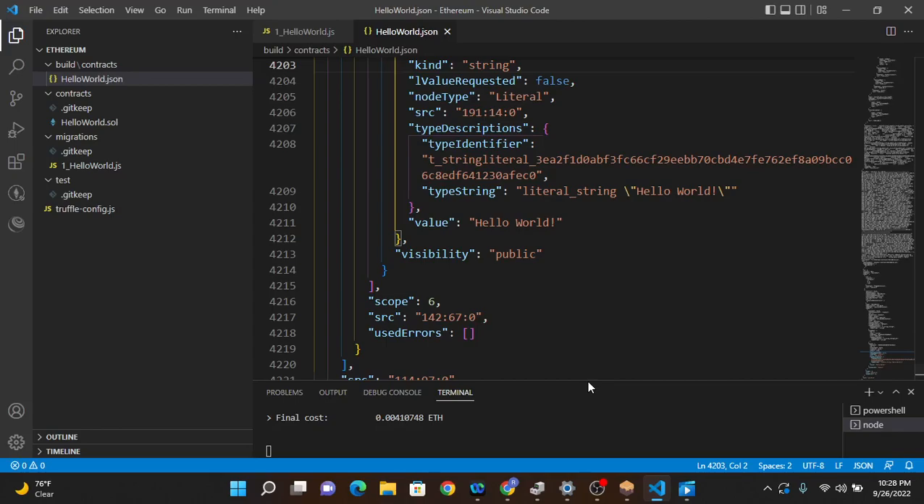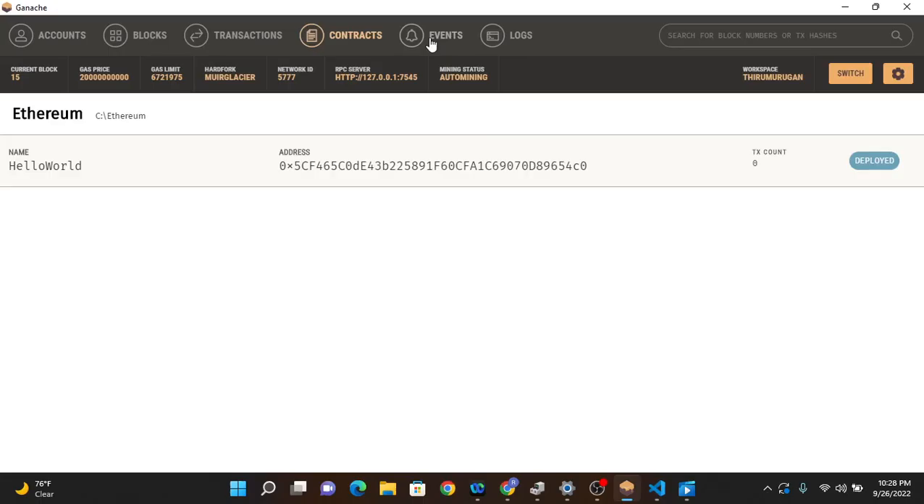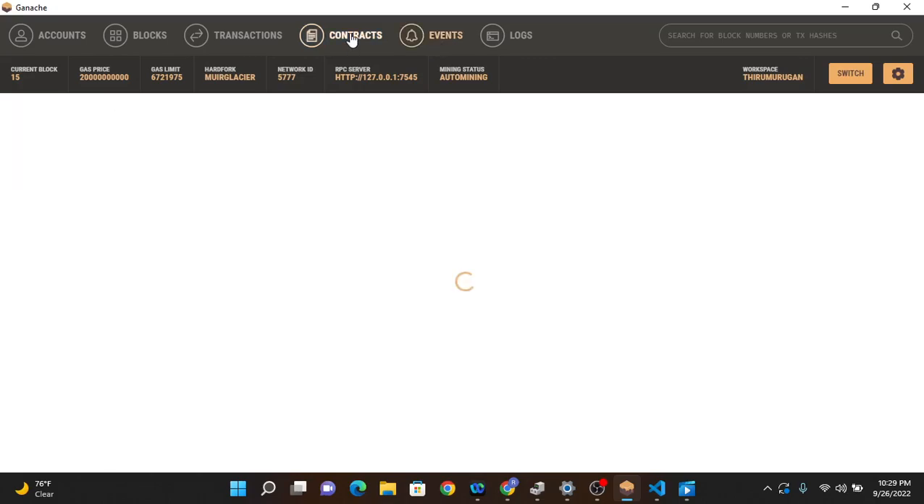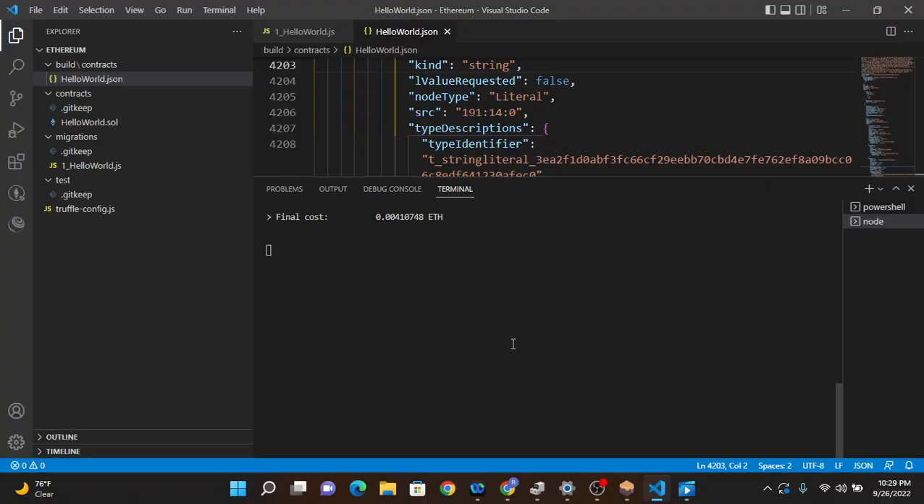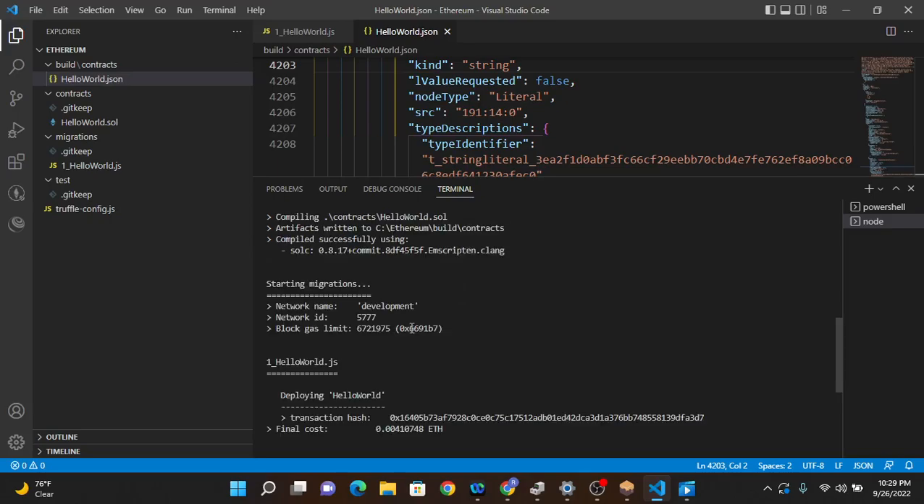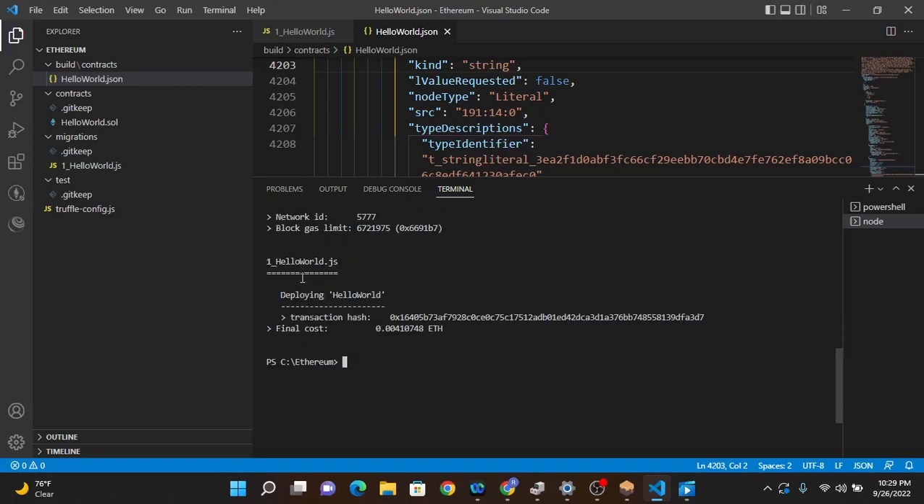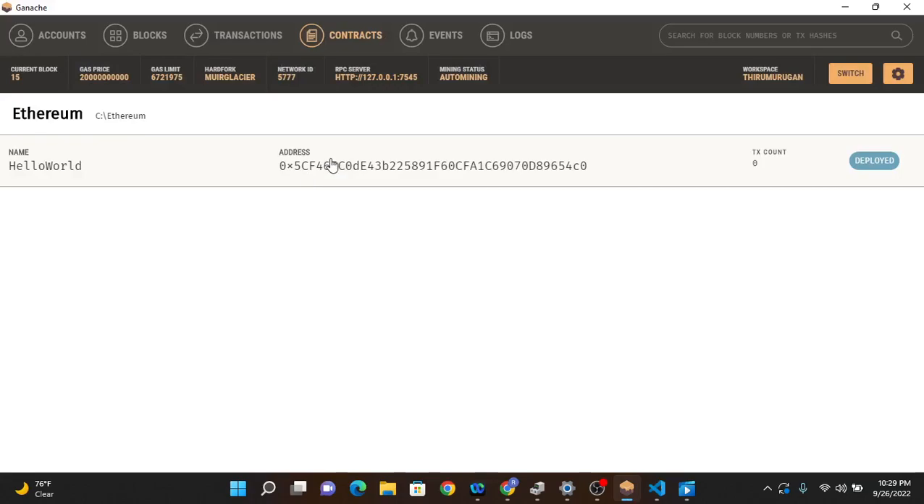But even now, if you see here, when we do the migration, I believe along with the migration the deployment also happened. So it actually got deployed. Initially, when we looked into the folder, there was nothing. Now we do have a hello world that got deployed over here, and this is the address.